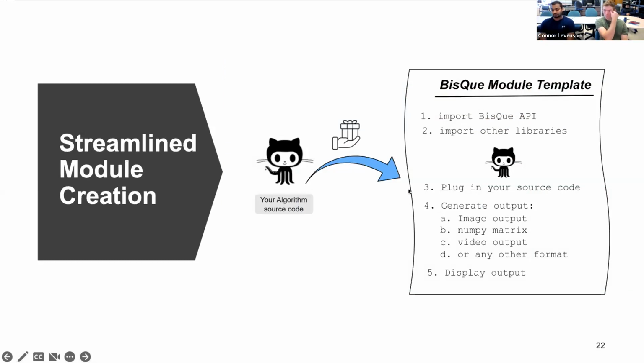And coming to the next part of it, that is the running analysis module. That part also we have streamlined for you. So it's as simple as you ship your source code to us. It could be a GitHub repo, or you email your code to us. And then we have a predefined BisQue module creation template in which you import the BisQue API. So it can even be created through a Jupyter notebook.